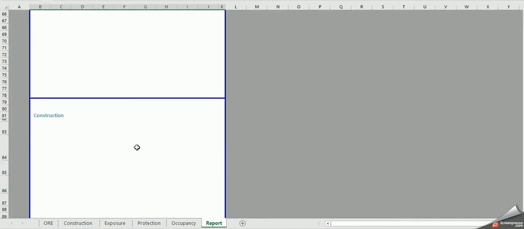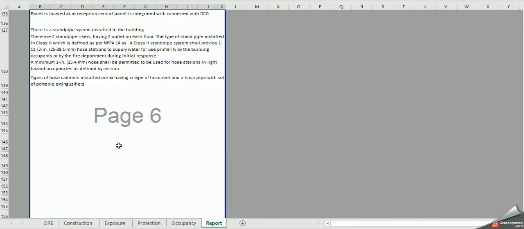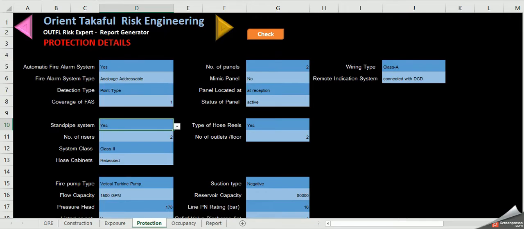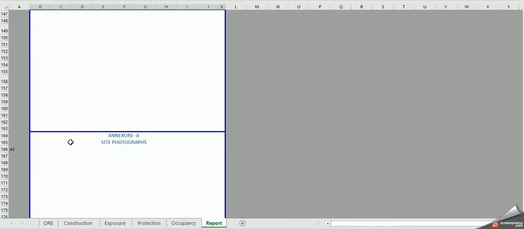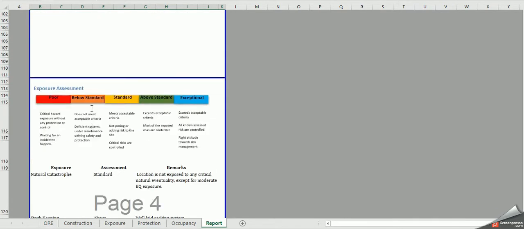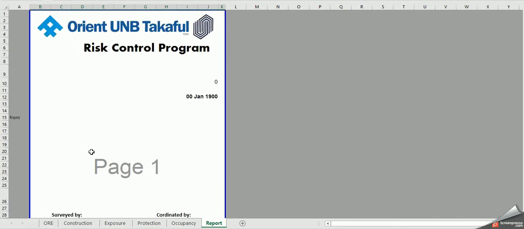So let's start building the report. Here we can see there is some protection written. If we delete this up front, then the report will be like this, 000. It will be like this unless the report is generated and the data is entered into the system. So let's start building the report.